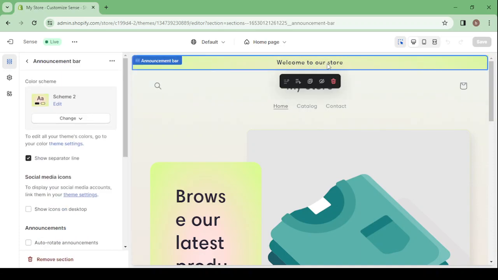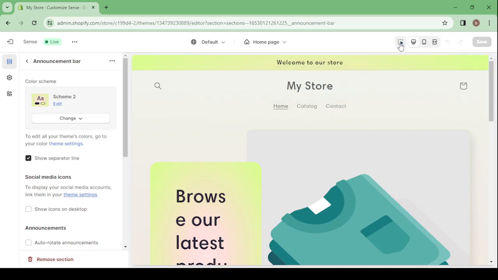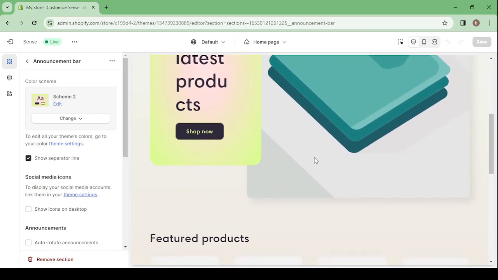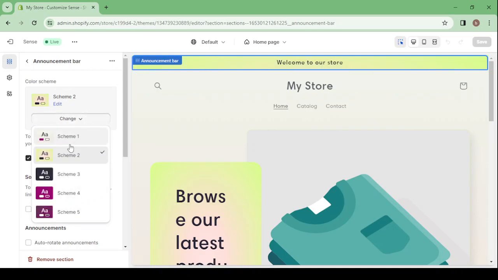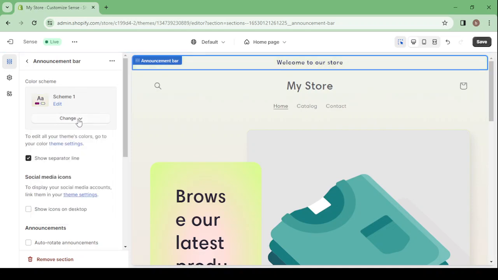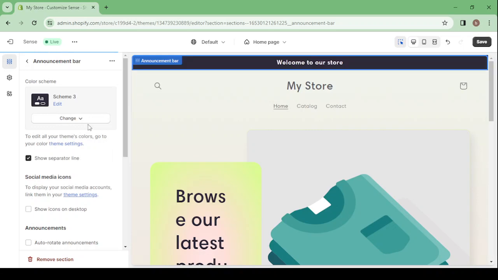When you come to the platform, make sure to have this one turned on. It's the inspector. If it's turned off, you will see that you cannot click on anything in your theme. But if you've turned it on, anything you click on, you will be able to change easily. So that's a great option that the platform added. Let's start by changing the announcement bar, and here you can change the color scheme of your announcement bar.